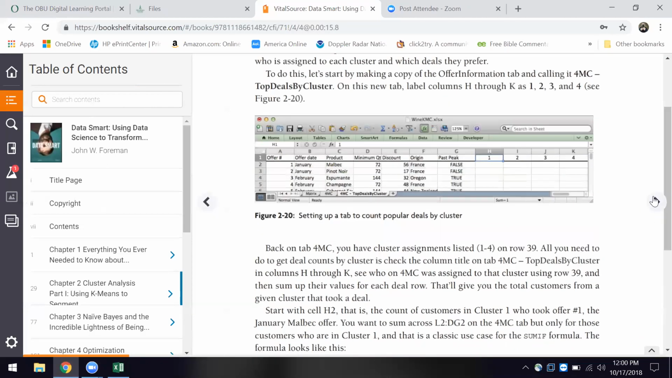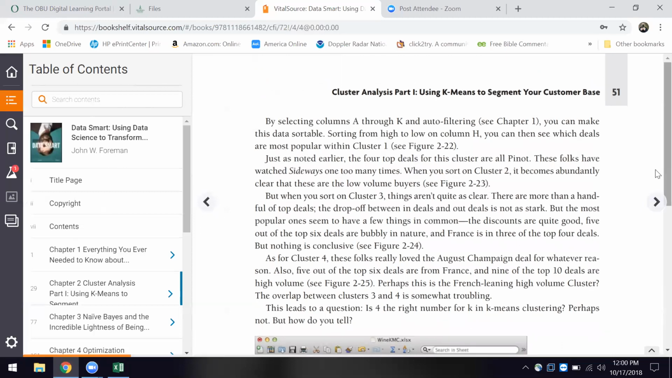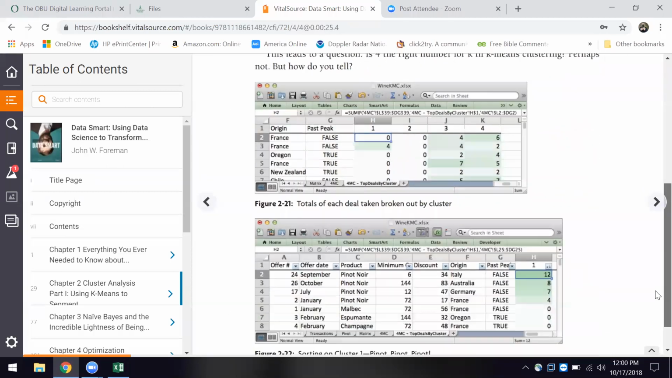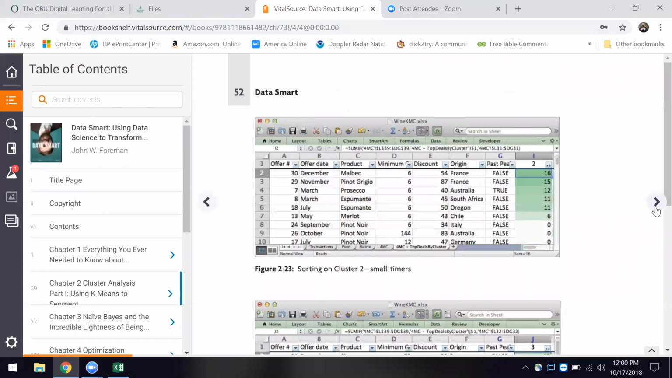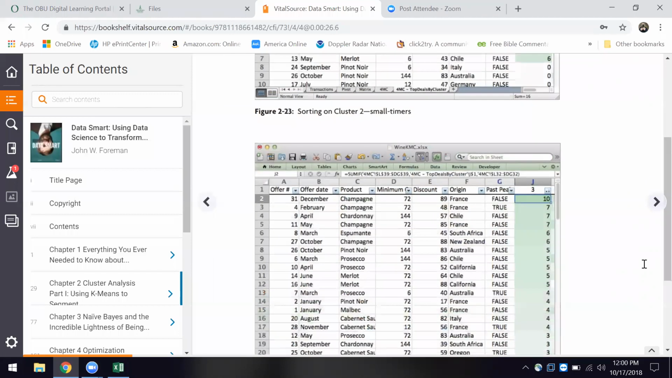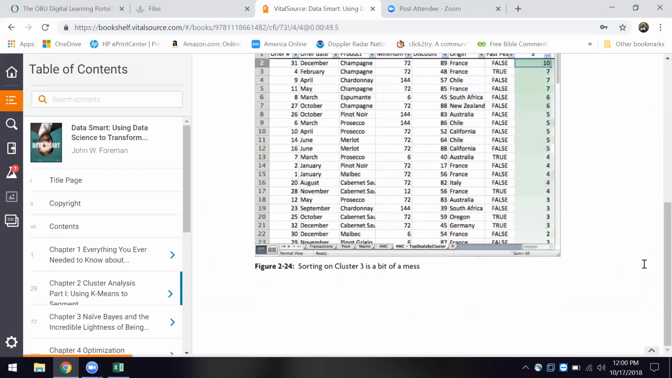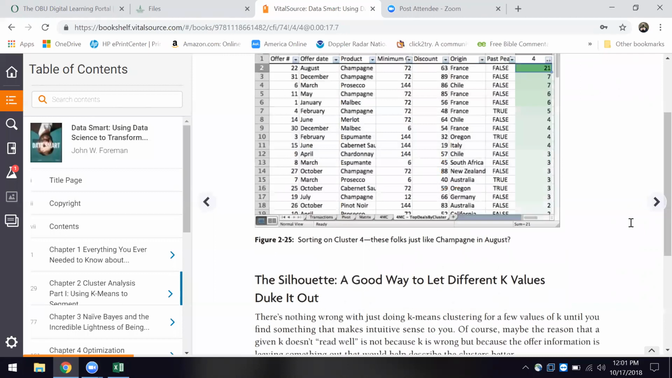And then we get the top deals by customer. So we kind of reverse it on its head. And what we find is that for the 4 clusters, Pignot seems to be the product where they all gather, at least for cluster 1. And you see, he shows you some of the fuzziness of cluster 3. He goes a little bit deeper here.